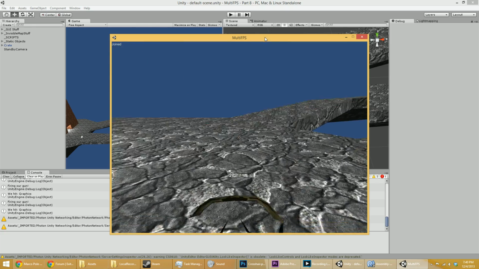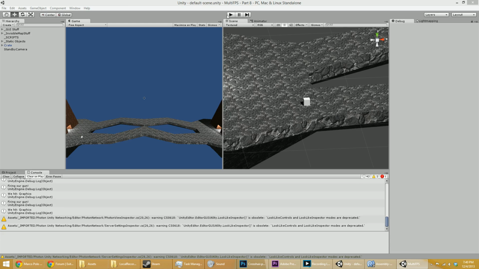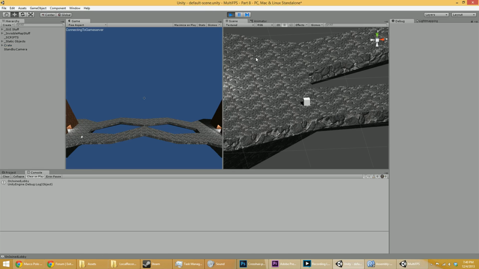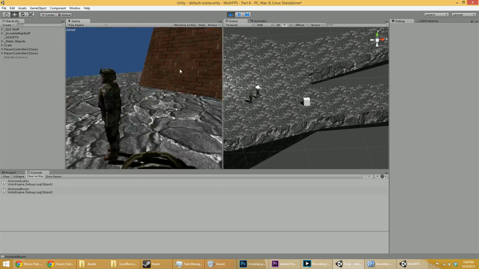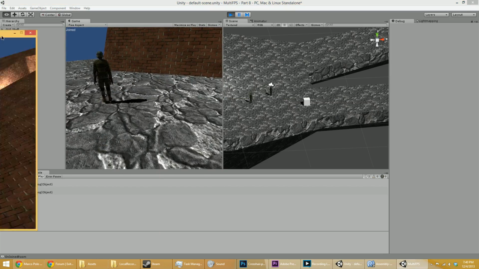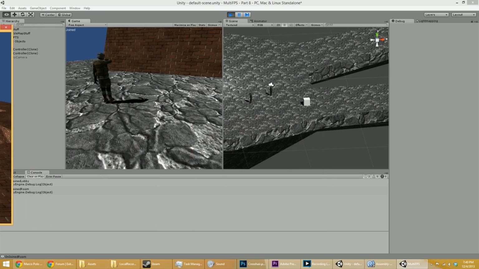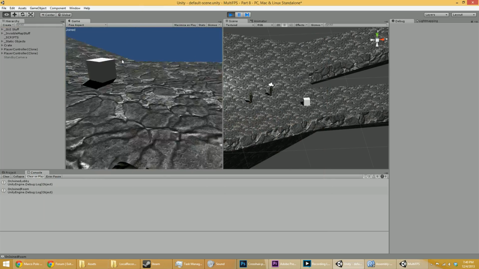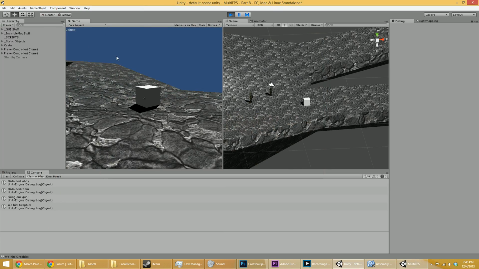Okay, so that's fine. Let me move you over here. Let's try that again. Moving there. Okay, this is still active. Good. Shoot the crate.